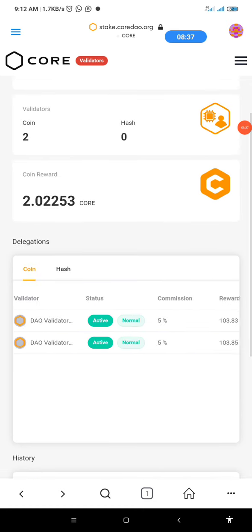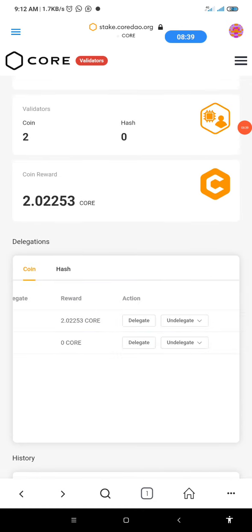Now, initially, I told you that there will be a transaction. Yes. Now, if you want to undelegate before you delegate to another validator, you have to spend transaction charges on two occasions. One, if you want to undelegate, and secondly, if you want to delegate to another validator. You understand?